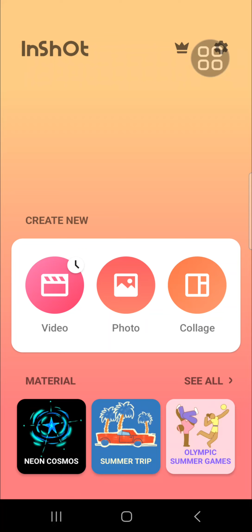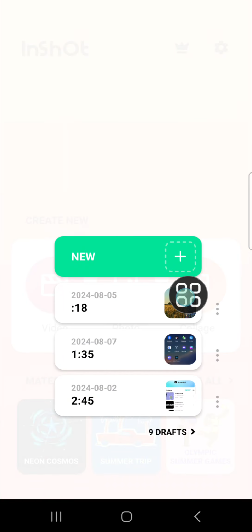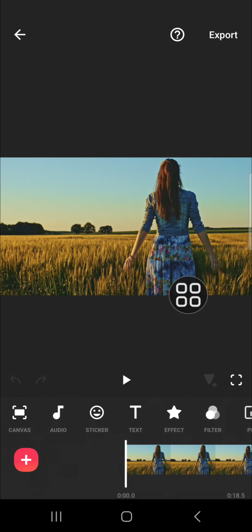In today's tutorial, I'm going to show you how to create a blur effect for our video editing using the InShot application. Okay, let's get into it, guys. Here I have opened my InShot, and first of all, I'm going to open my project. So this is the project I have just created, and I'm going to add a blur effect to this video.